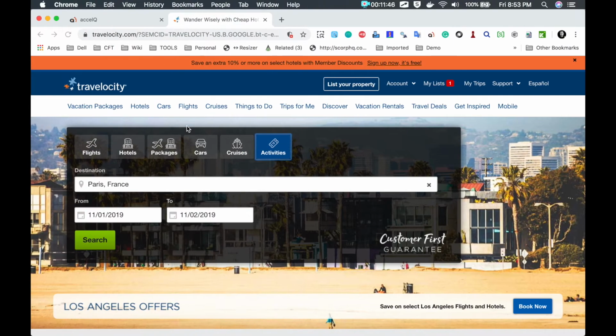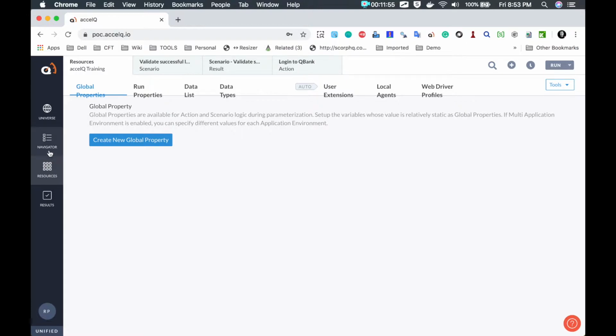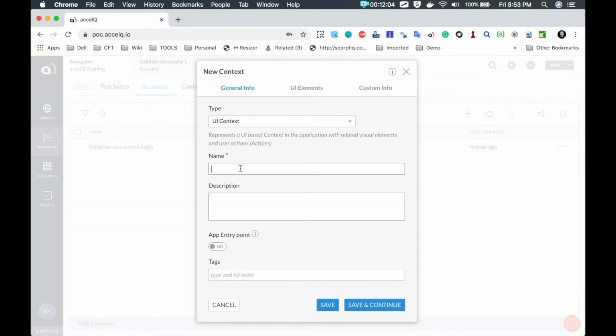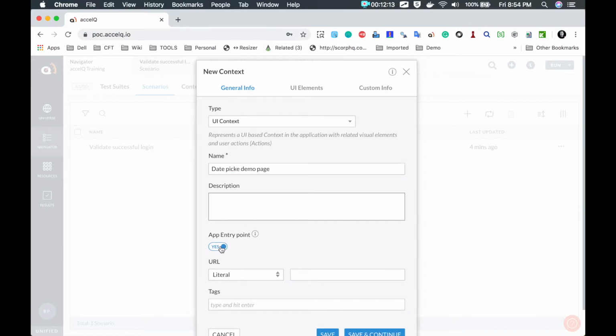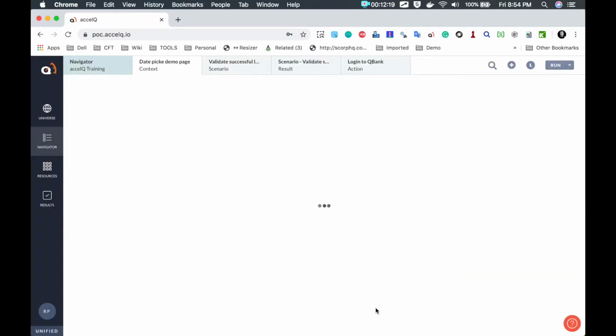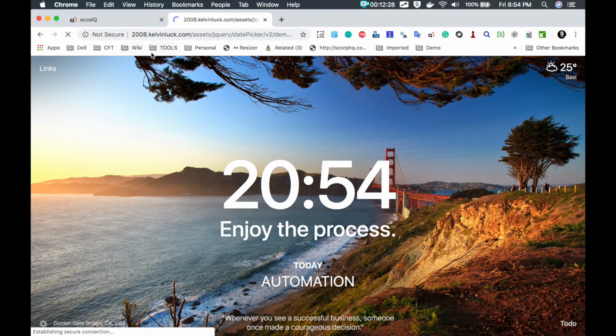So I'll copy this and I will go to my AccelQ, and I hope you remember that we have to create a context first. So I will go to navigator and go to this plus button and say context, and I will say the name is Datepicker demo page, and I will say this is app entry point and give the URL here and say save and continue. And of course I need to open this on the same window where I have AccelQ, on the same browser window, so that I can record the view.